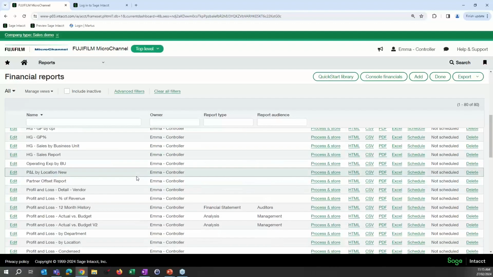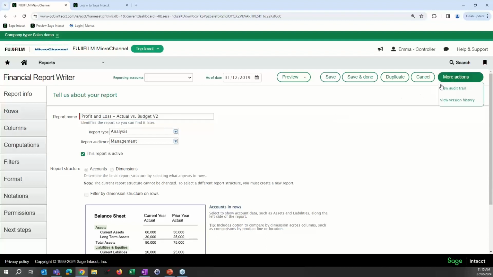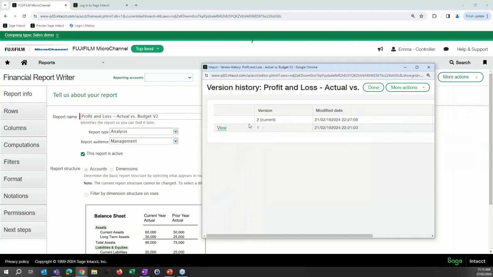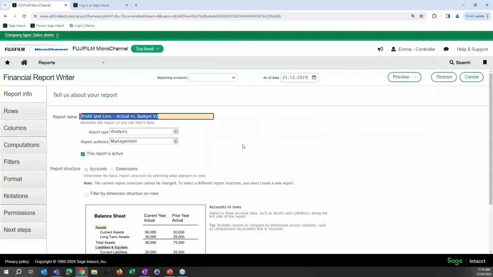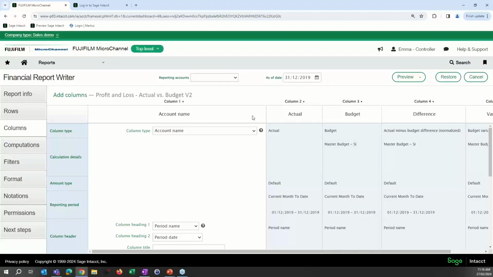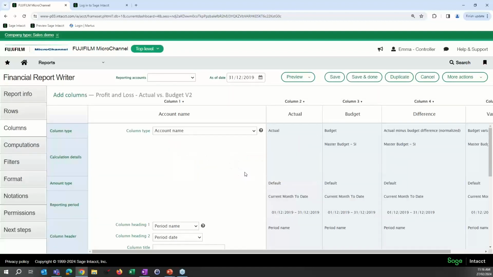Looking at the reports themselves, I've created a new version of a report just to give you an idea of what it looks like. So the report writer itself is still working the same way and functionality, but under our more actions, there's now that version history that you can access. Now, looking at that, you can see I've made some changes. So I'm on version 2, that's my current version. I can always refer back to version 1 and have a look at what we've done, run the preview, see what's different between the two. But you also have the ability, you can see there, to restore this. So if I restore this, version 1 has been restored as the current version.